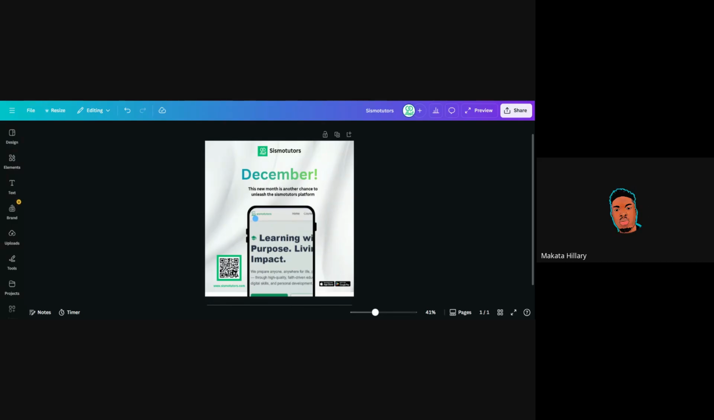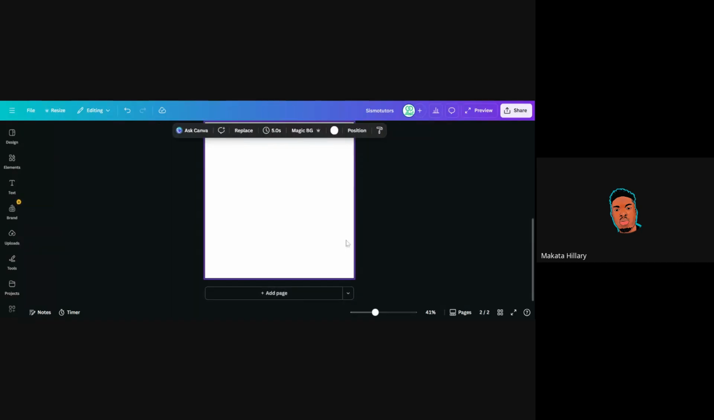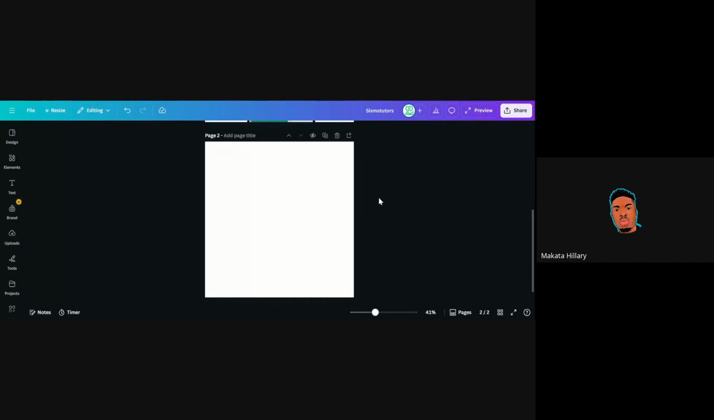Now, for this next design, we're going to design a post. Let me just create a new page. We're going to design a post for, let's just say, Uber. Let's just make a design for an Uber app. Now we are going to use lemon or light green color for this design. Lemon color, dark green, white for this design.